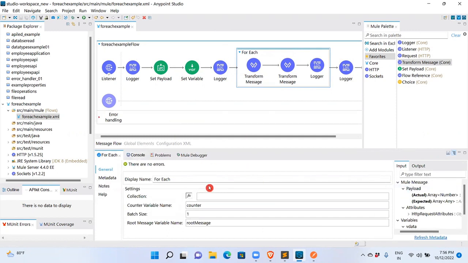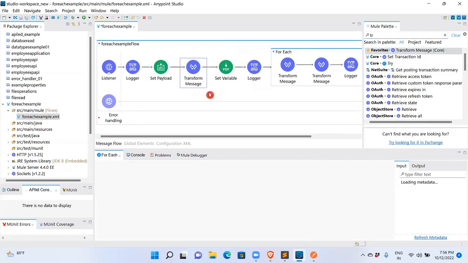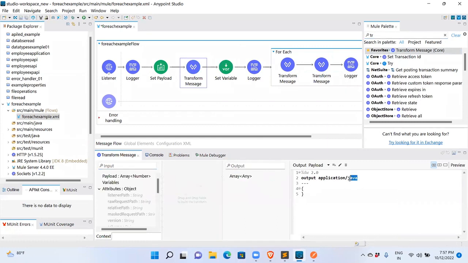Now here you can see, when we go to the settings for the for each, it is asking for the collection name, counter, batches, and so on. But what is meant by collection? By default it is picking the entire payload. Otherwise, for example, I am putting a transformation message here and creating some data like this one. Now you can understand the meaning of the collection.